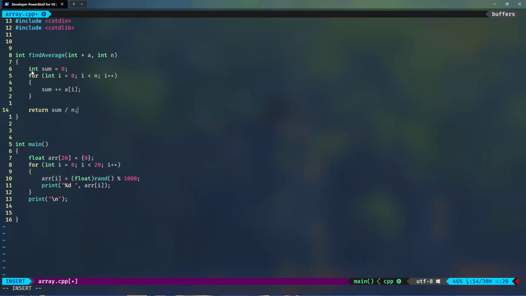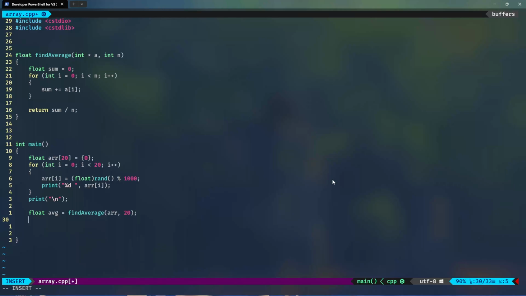And then I have the sum here, and obviously this function returns a float, and also here this will be float. So once again, this will be a float, and I return the sum divided by n. And because the sum is a float, this division will work correctly as far as I know. And then what I want to do is call that function: float average equals find average. I provide the array along with how many elements are there in that array, and then I can simply print the average value that I found.